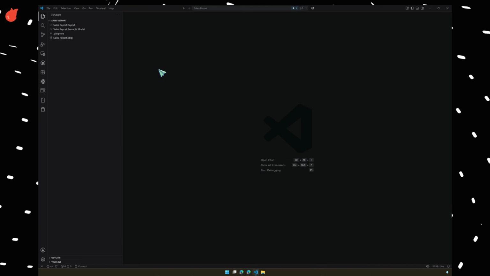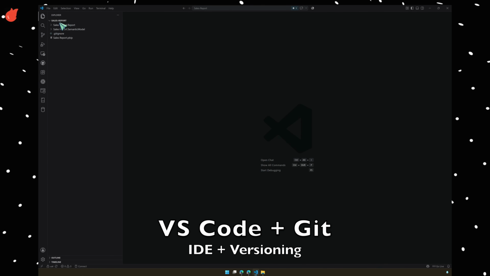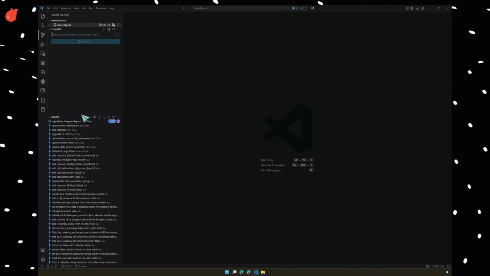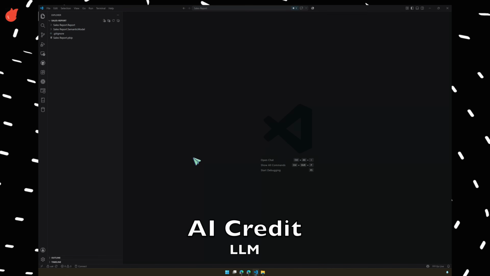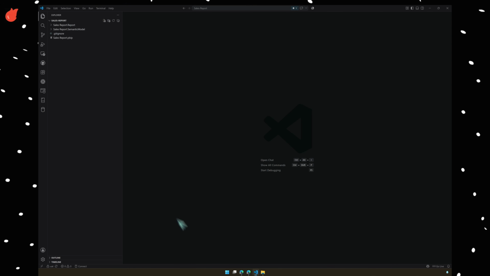For example, you need to have VS Code installed, which is here. And also you need Git to track your repository, so you will have this open source control enabled for all your changes. And most importantly, you need to have some AI credit account and also an MCP on top of that. Let's work through each one of them.